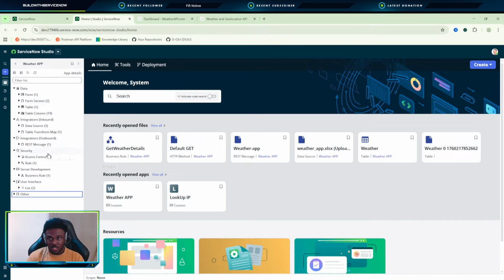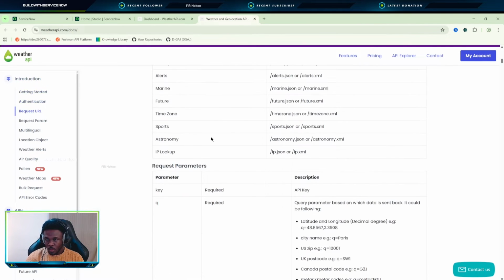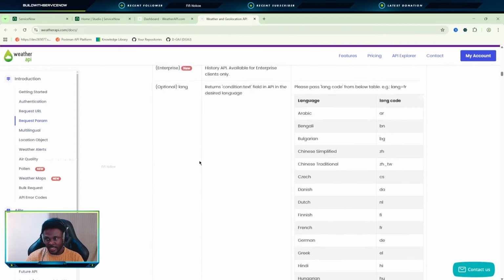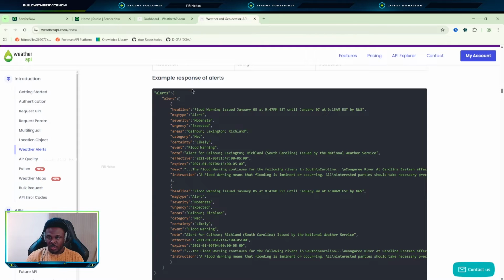For this app, the first thing I did was to go into the API documentation and look at what sort of data, or how the data is going to look, and what things to look out for. So this is an example of the response. And we're looking at the headline. This, for example, is an Alerts API. So this is within the Alerts API.